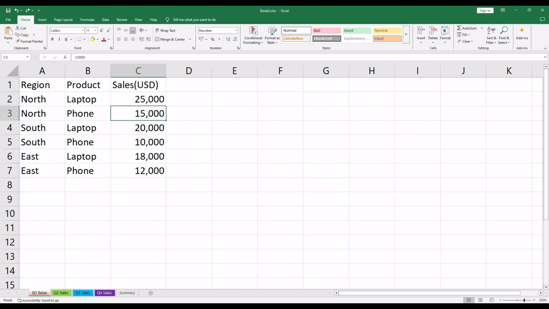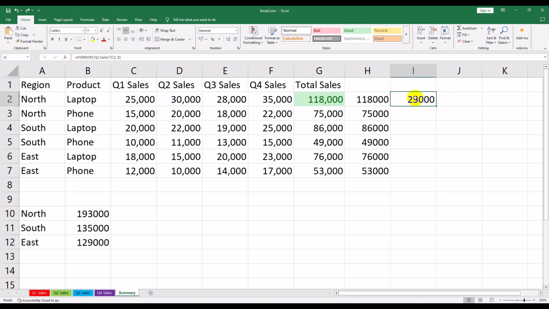Here's what our final summary sheet looks like after consolidating all data. And that's it for today's tutorial on working with multiple sheets in Excel. You've learned how to organize data across multiple sheets, link data dynamically, summarize and analyze data efficiently.